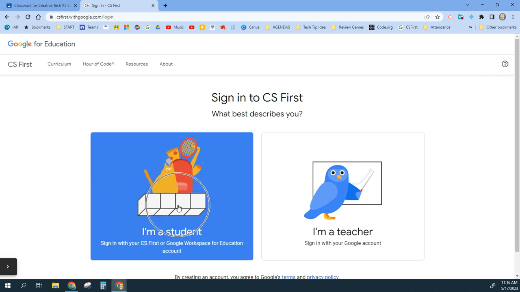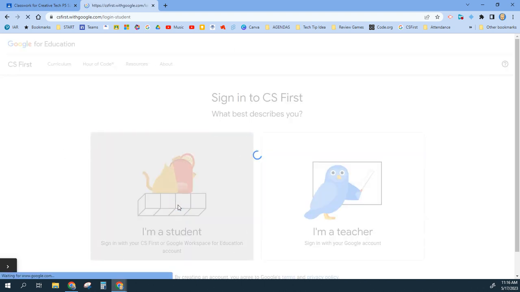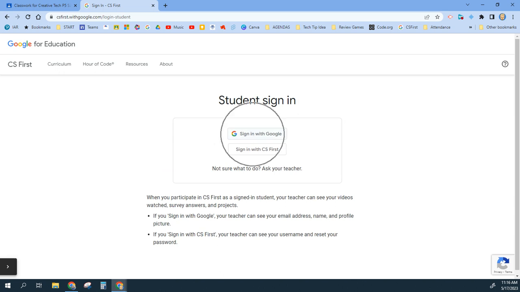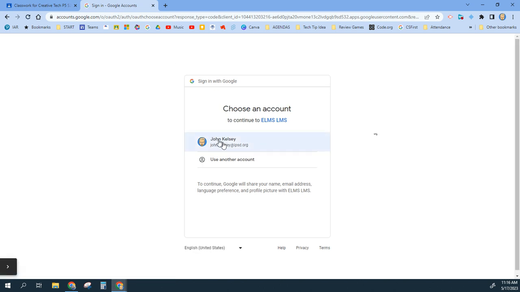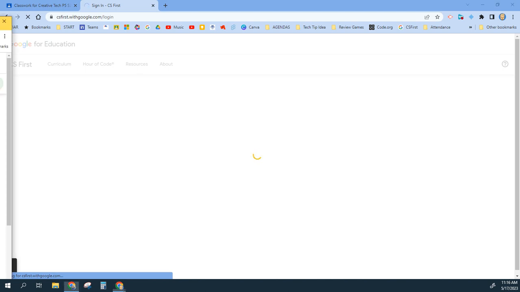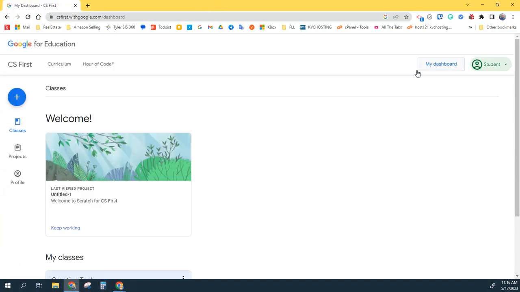Once you get to this screen, I'm going to click I am a student, and we are going to now sign in with Google. So as long as you're signed in with your school Google account, this will work for you. Go ahead and confirm your school Google account, and it will bring you to this main screen. Now, your student screen will look like this.